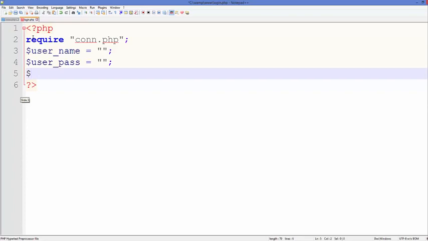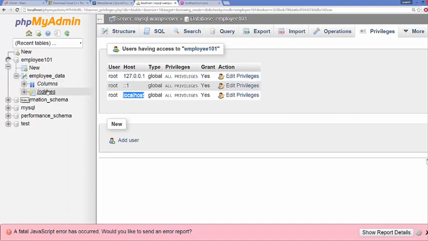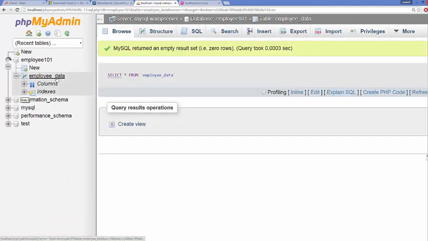Then we are going to prepare a query. Write, for example, query, QRY, and in here we want to check if the username and password are correct. So we can write select asterisk, which is a wildcard for selecting everything from your database table. Our database table name is employee data, if you remember.